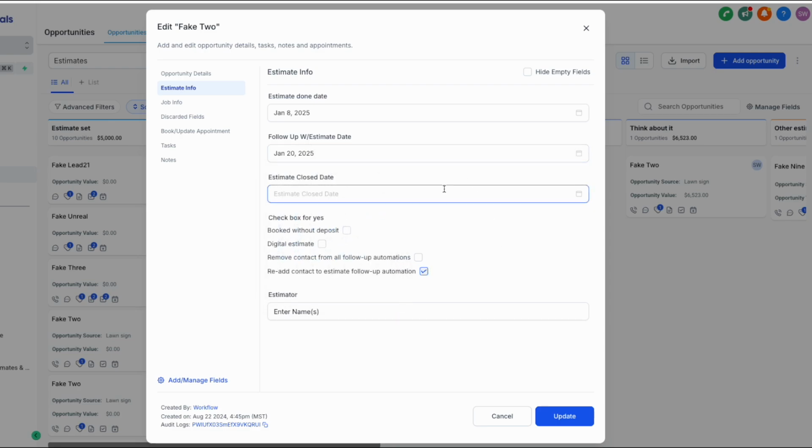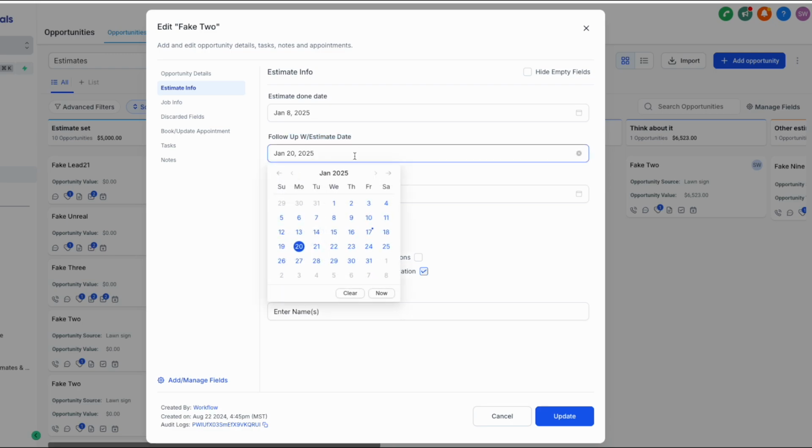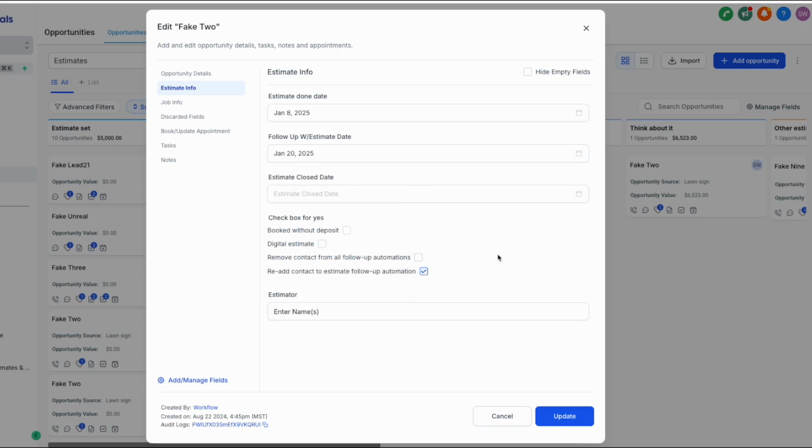Now, the only other difference is if you pick not painting this year, instead of defaulting to 1 week, it defaults to 1 year. But there's a lot of situations where, say you do the estimate in fall and they say, I want to wait till next year. You probably don't want to wait till fall to follow up with them. You probably want to follow up with them in spring. So that's when you'd put a date in here. But like I said, the default is 1 year.